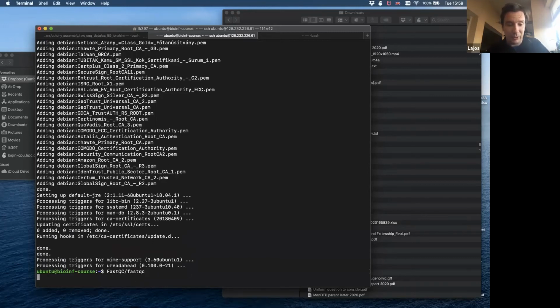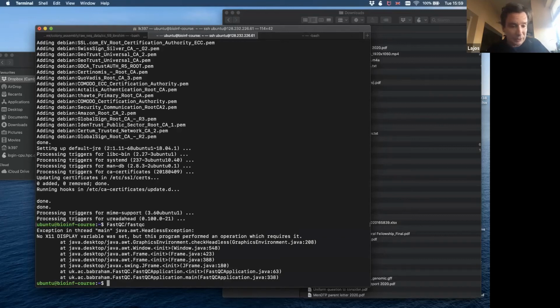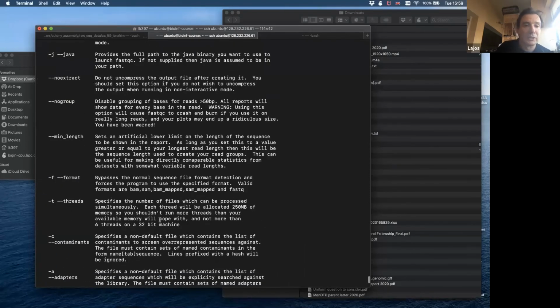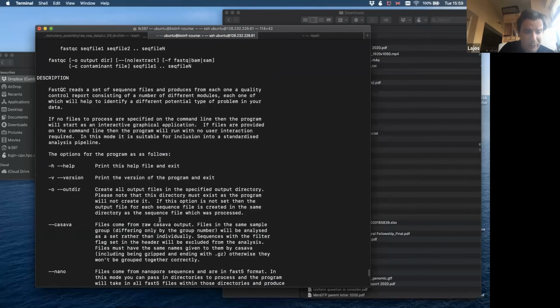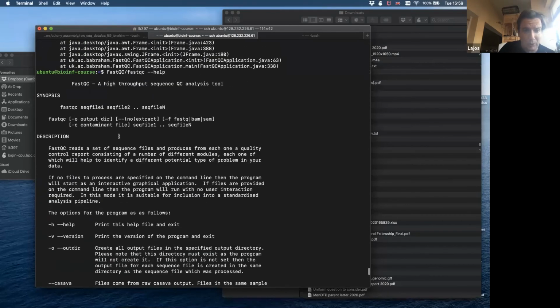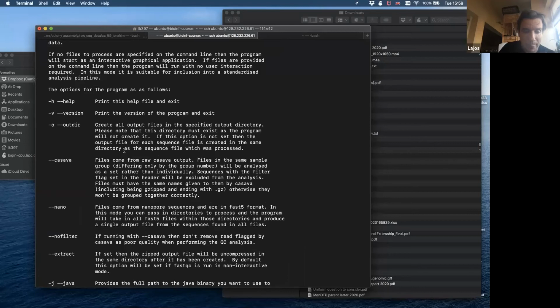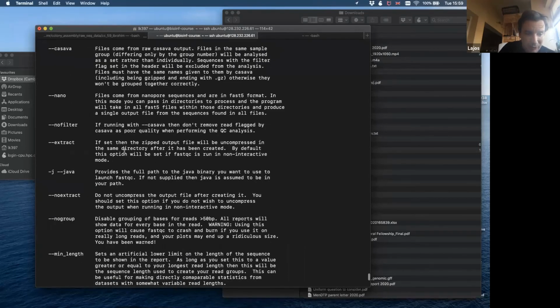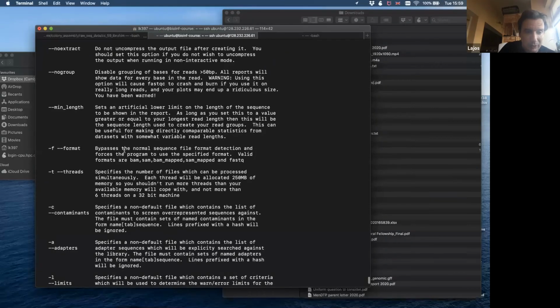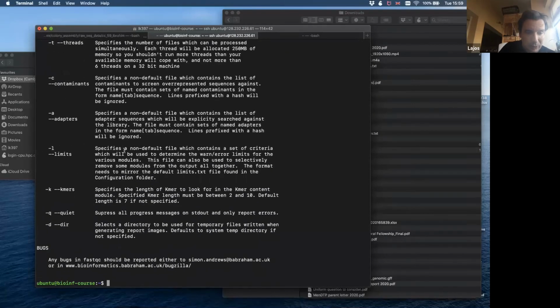So I think if I'm now running fastqc, probably there will be like a minus help or something. Yeah, and it's working. So this is how we have to run it. As you can see, it's just simply saying fastqc and then the sequencing file 1, 2, and so on. There are some extra information here, but we don't need them at the moment.